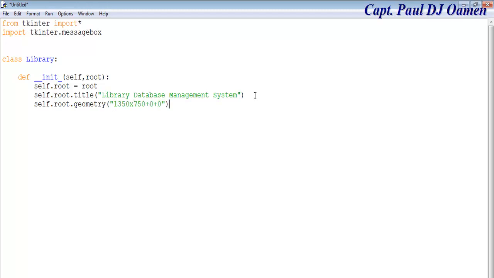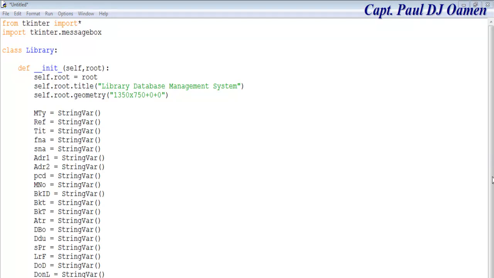Close that. Now I'm going to declare the next thing I want to do. This is very important. I'm going to declare my variables. The very first one is going to be member type. MTy means member type. I'm declaring it like that because the database field names would be too long, so I'm just using abbreviations for all of this. The next one is going to be reference, and so on. I'm going to speed that up right now. Alright guys, those are all my variables in place that I intend to use for this database project.